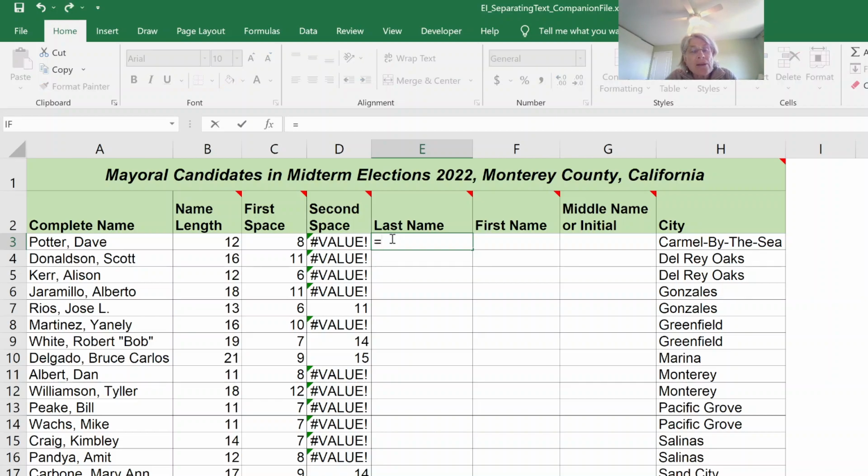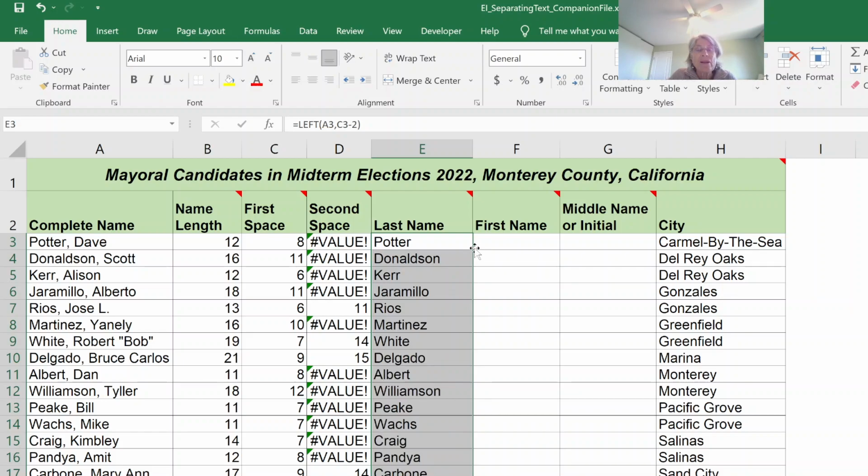So since we know how long the last name is, we can use the LEFT function on the text of the complete name and extract the number of characters calculated by the location of the first space minus 2. So we only needed one potential value for the last name extraction. We just pull the characters from the left of the complete name.